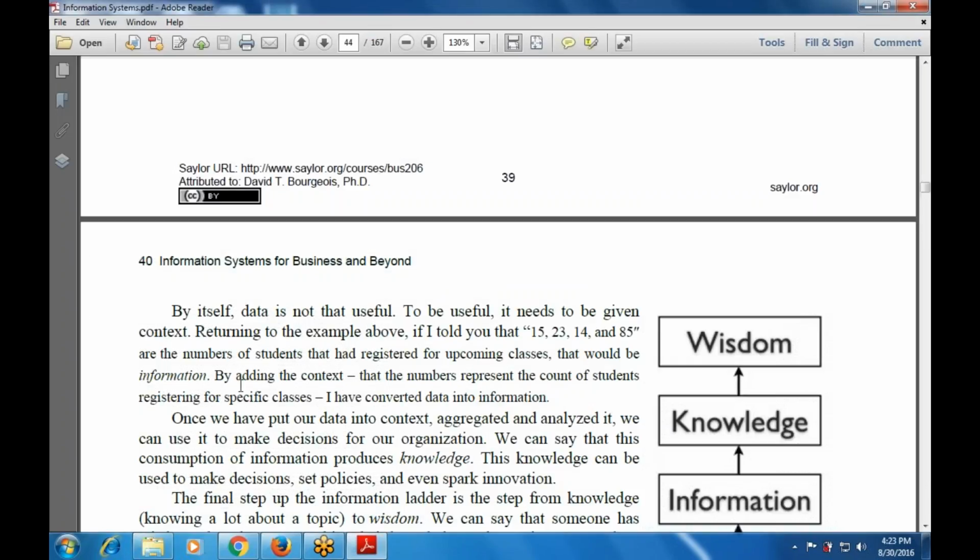Now, by itself, the data is not that useful. To be useful, it needs to be given context. Returning to the example above, if I told you that the numbers 15, 23, 14, and 85 are the number of students that have registered for upcoming classes, that would be information. By adding the context, the numbers represent the count of students registering for specific classes. I've converted the data into information.